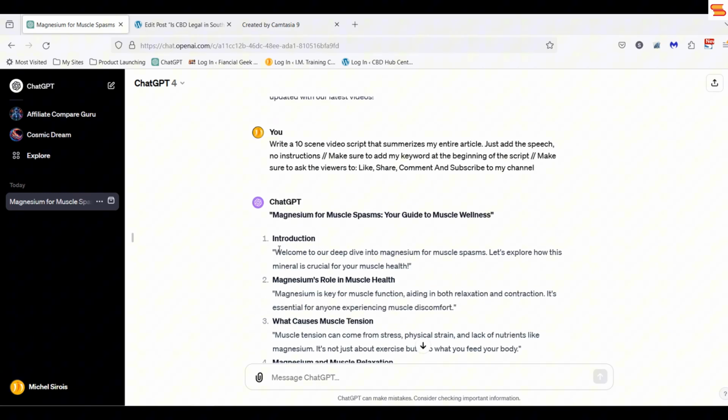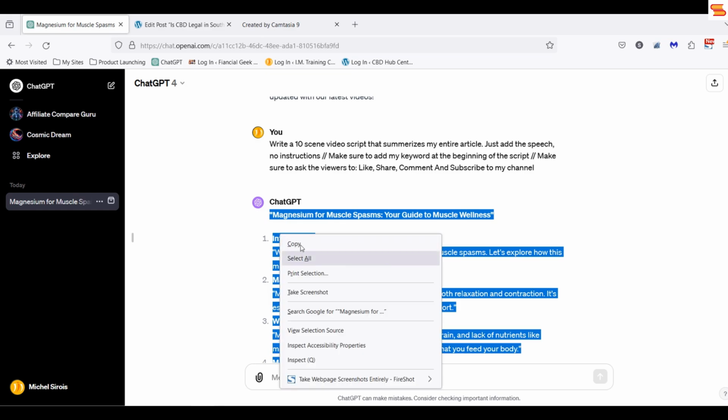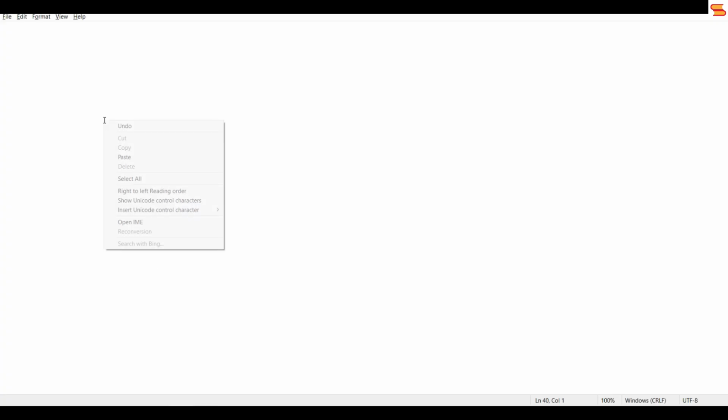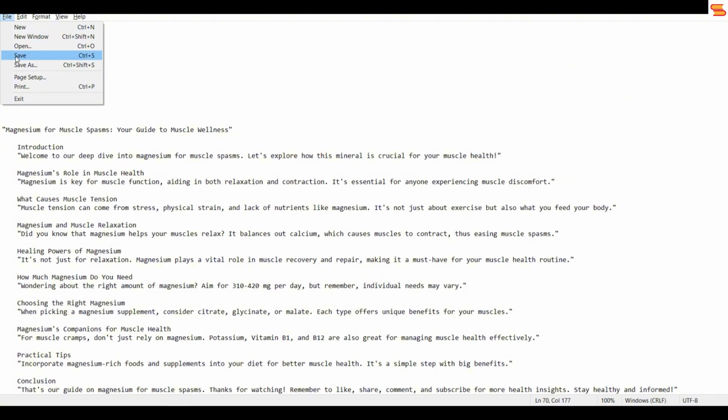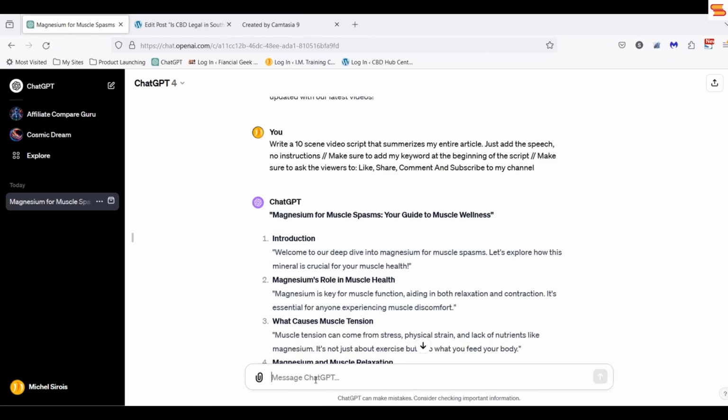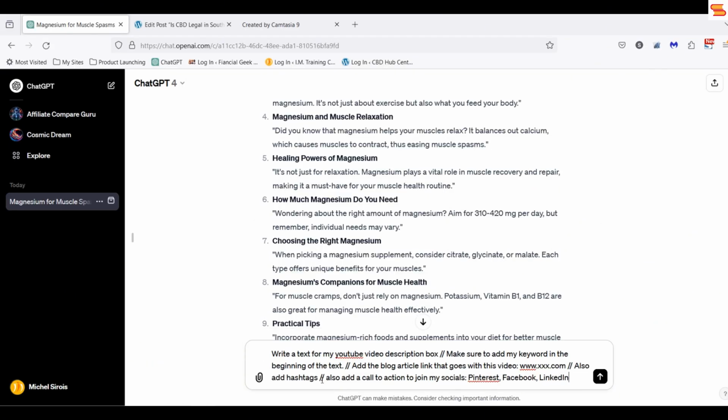So my script has been generated. I'm going to copy it. I'm going to put it in a notepad and I'm going to save. Then I'm going to go back in GPT and I'm going to ask it to write a text for my YouTube video description box. This is very important. You really need to use that term, YouTube video description box.